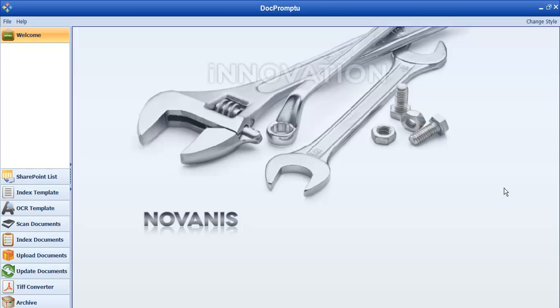Now we logged in successfully. This is DocPromptu main interface.